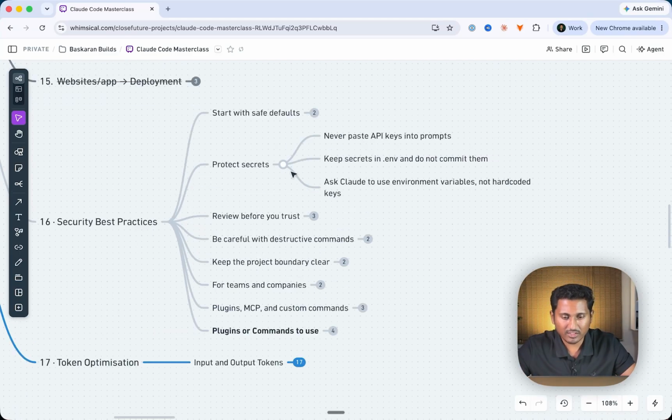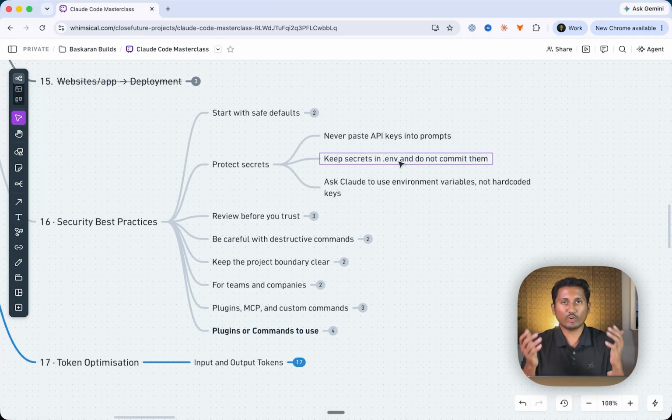And protect secrets. Never paste API keys, any API key that you're going to get for OpenAI or Claude or Subagents, or any API key that you're going to bring, and don't paste it in the prompts, which is bad practice. Always keep secrets in the .env file, which is the environment file.